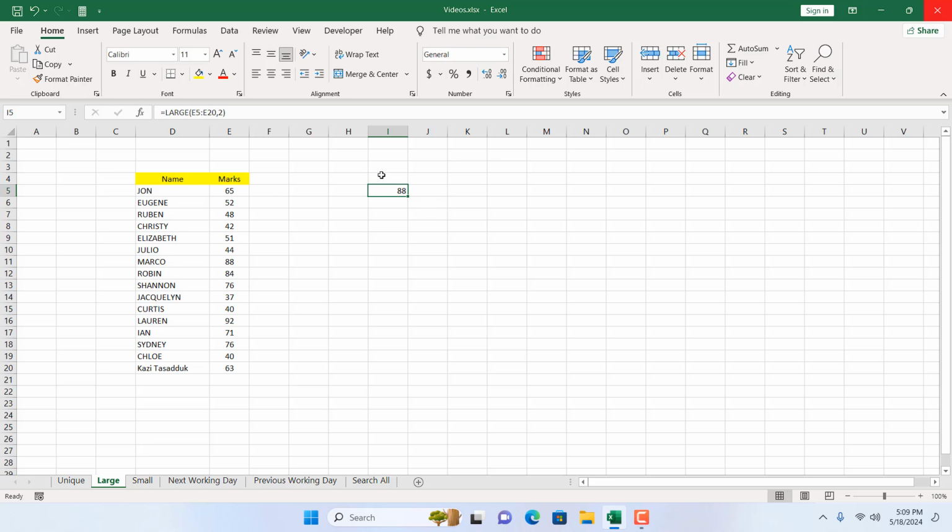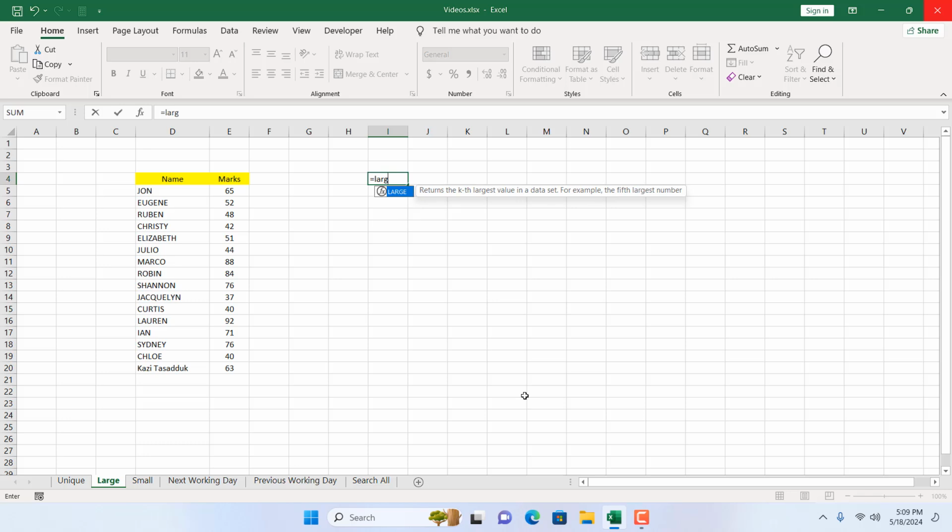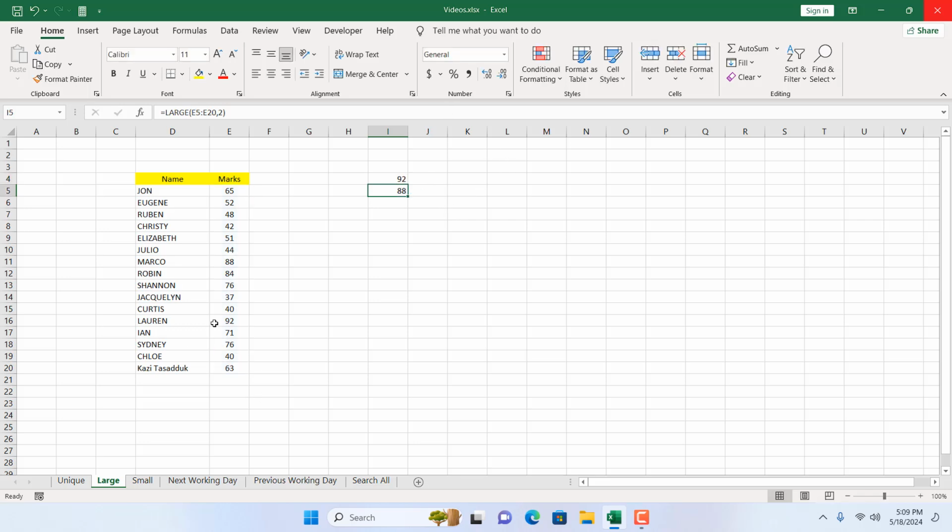Now if I want to, I can write large again, double click here and select the range, and I want to get the highest number from this list, so I'm going to write here 1. If I close parenthesis, the highest number is 92, which is here, and the second highest number, or the second largest number, is 88, which is here.